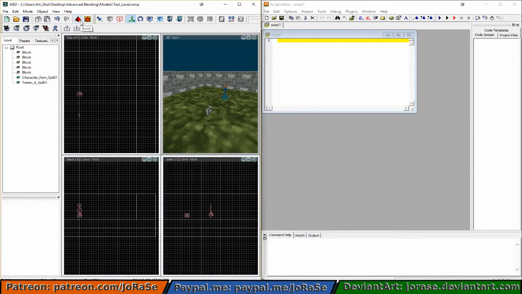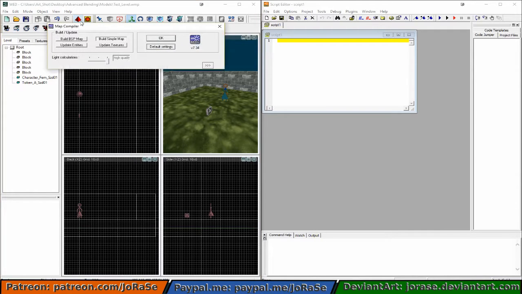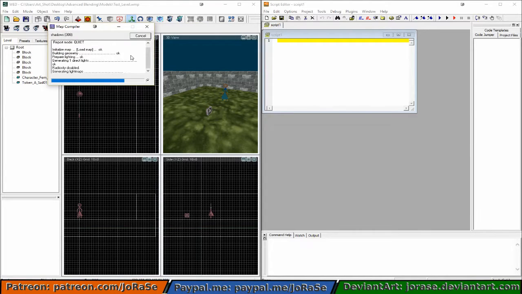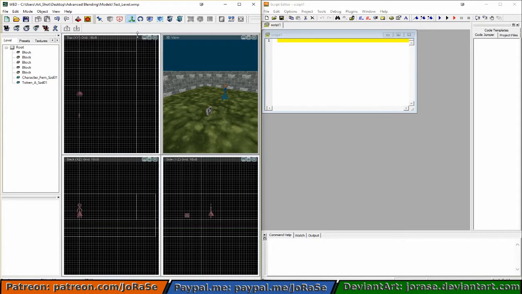And let's go ahead and build our map. And we want it to build a simple map. So we hit OK. And it does that, so everything that we need from that for the scripting is set. Next up, we're going to be working with our model here, the A. The basic thing we're trying to do this time is get the A to spin.